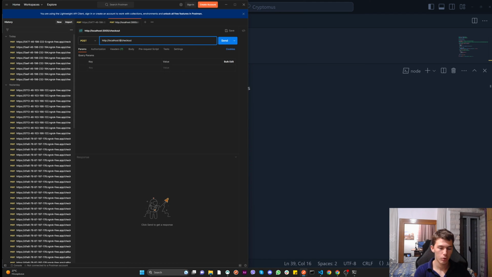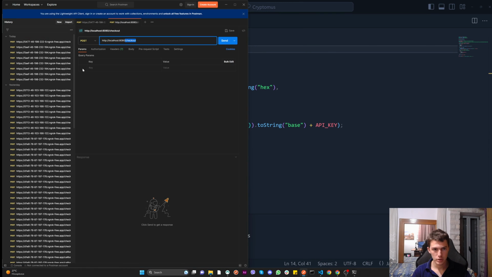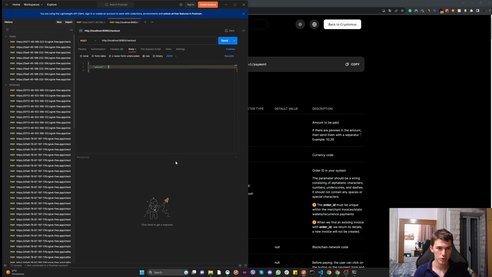Now I use port 8080, so I'll use that, and then /checkout. And then what we want to do is go back, go to the body, raw, and make sure we send JSON. And what we want to send, first of all, is the amount. And have in mind, it expects to be a string, not a number. So make sure you do 5 in a string and not as a number, or whatever amount you want.